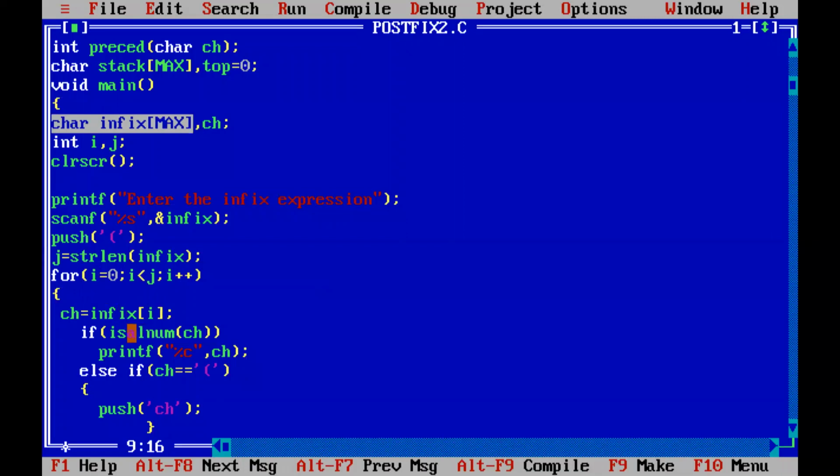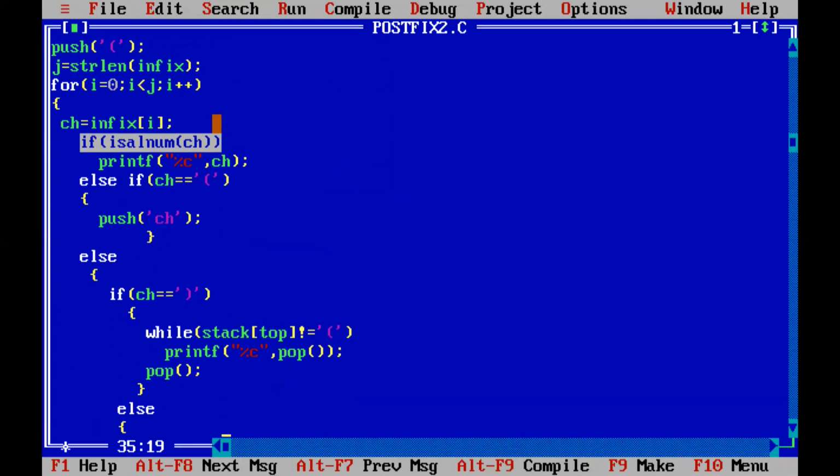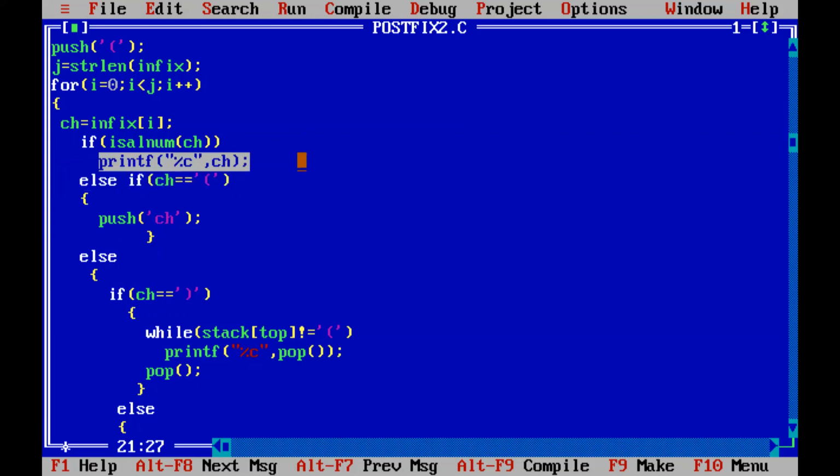Got it? So we will be reading the first character. If it is an expression like a plus b star c, a will be the first character read into the variable called ch. After that, we will be checking whether it is an alphabet or numeric. If the value we have scanned in ch is either an alphabet or a numeric, then it is considered an operand. So what you have to do is directly print it on the screen. That's why we are using a printf statement.